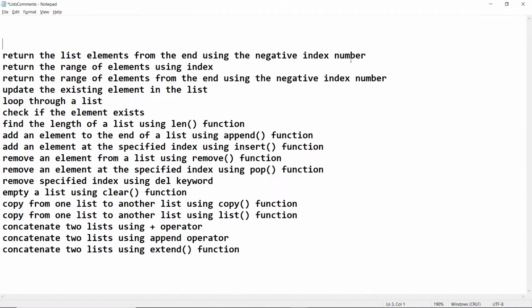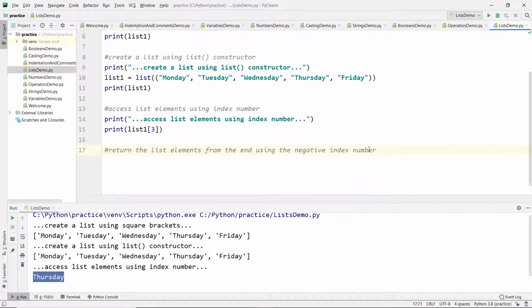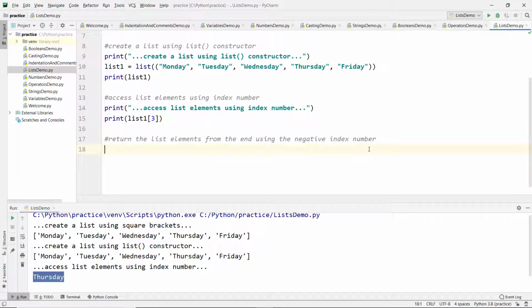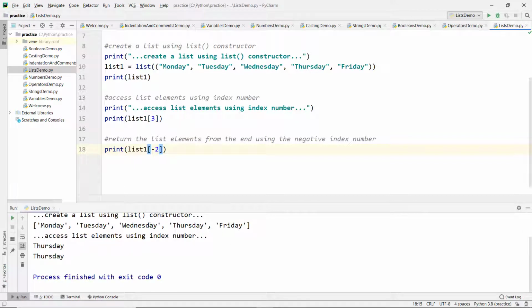Now the next one is how to return the list elements from the end using the negative index number. So let's say print list1 of, let's pass -2, and let's try to print this. So now you can see 0, 1, 2. Instead of printing Wednesday, we see Thursday, because -1 refers to the last element in the list. So we have to calculate from -1, -2. So that's the reason you are seeing Thursday.